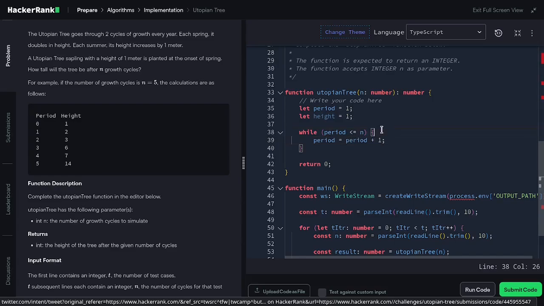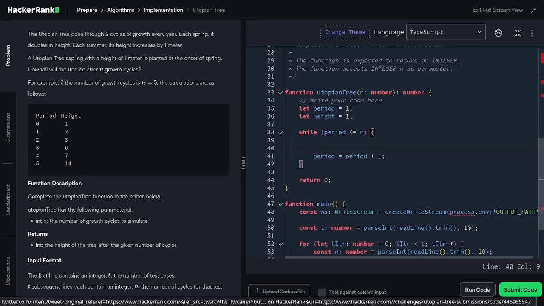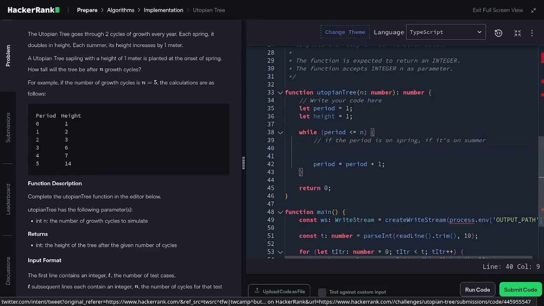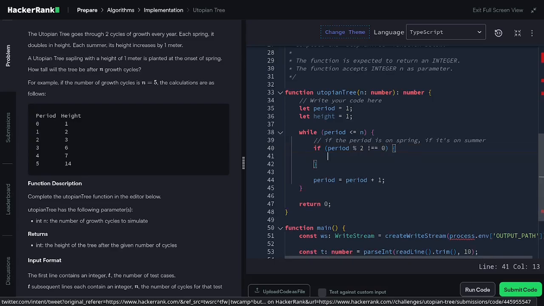Before increasing the period by 1, we need to check if the period is on spring, and the next one if it is on summer. Then we can add an if check to see if the period is an odd number, meaning spring. We can use the odd check by taking the period modulo 2 and checking if the remainder is not 0. Since 1 divided by 2 has a remainder of 1, of course it is not equal to 0.